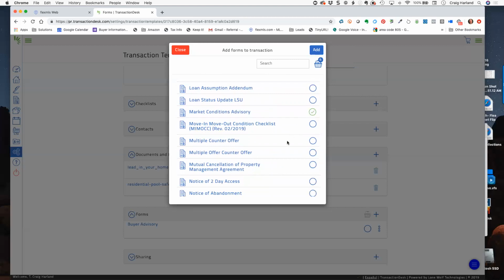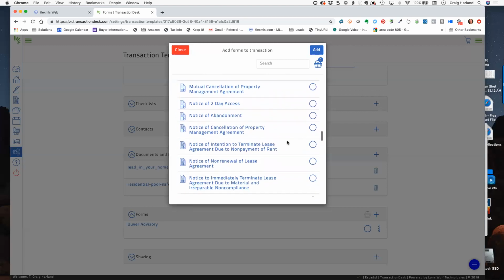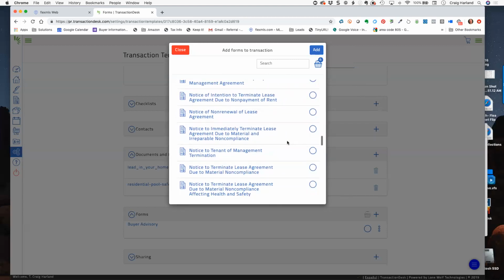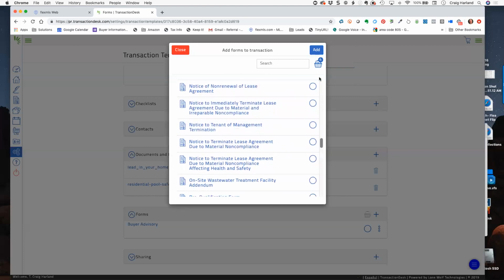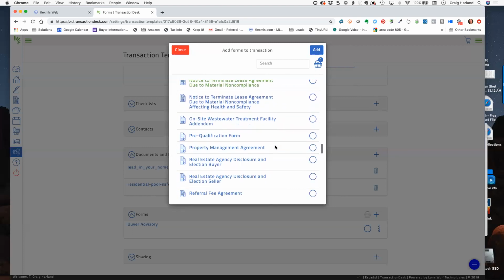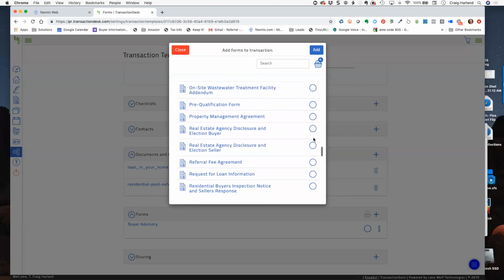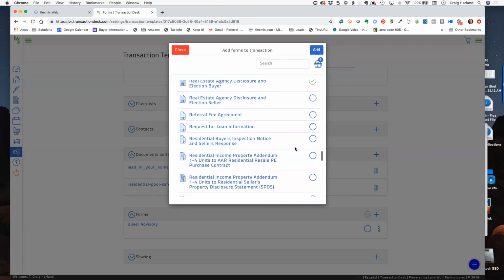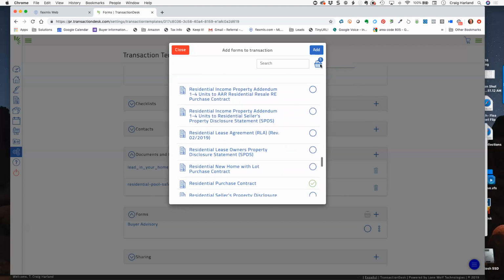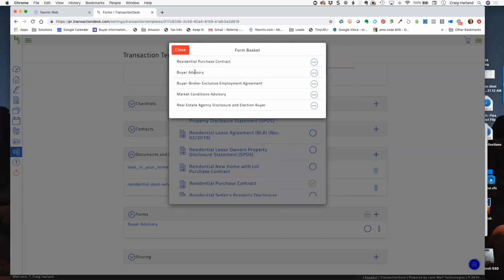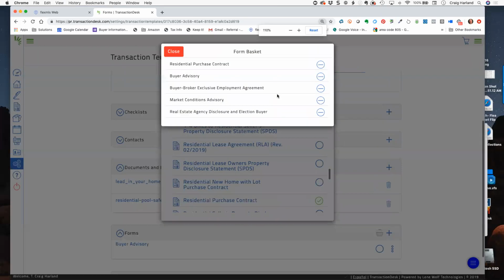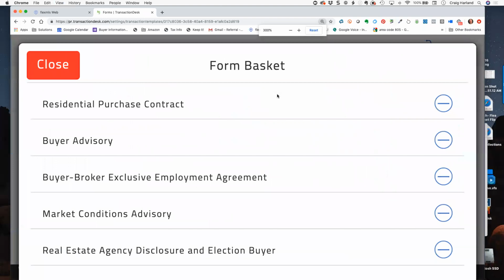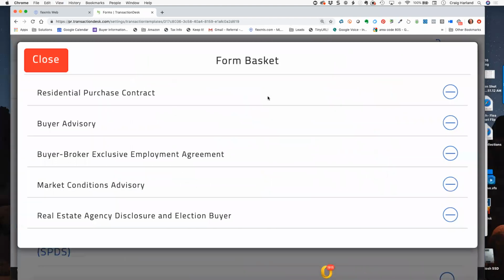Market condition we wanted. I feel like I'm missing the agency, and then we're going to probably step out of this. So here's our list that's in our basket. Really small, probably to read. I'll do this: purchase contract, buyer advisory, buyer broker, market conditions, real estate agency, disclosure.